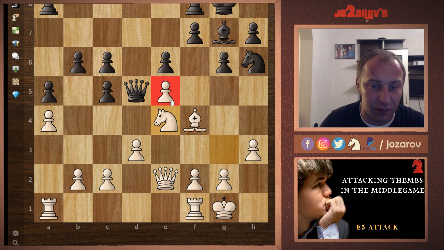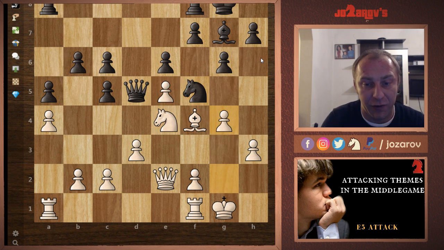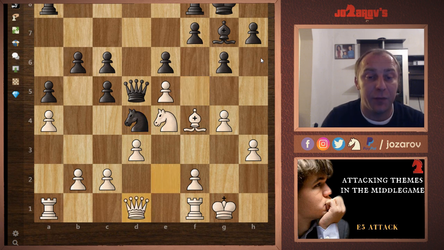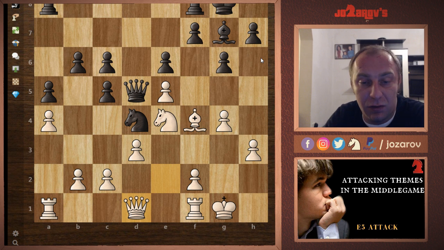Again you cannot take because your knight is hanging, so knight to f5, g4, very important move, and now knight to d4, queen to d1. And the problem is now here Stockfish calculated this very well.